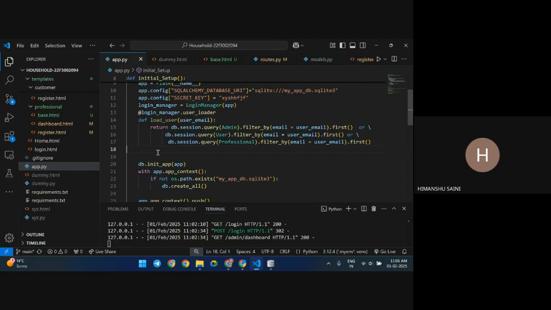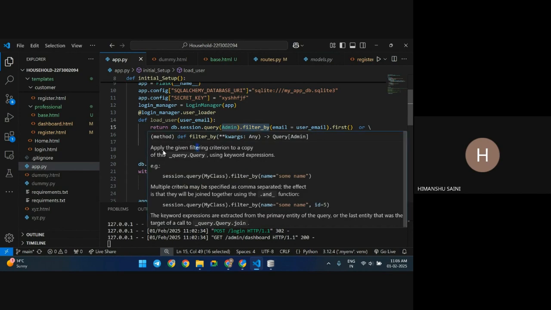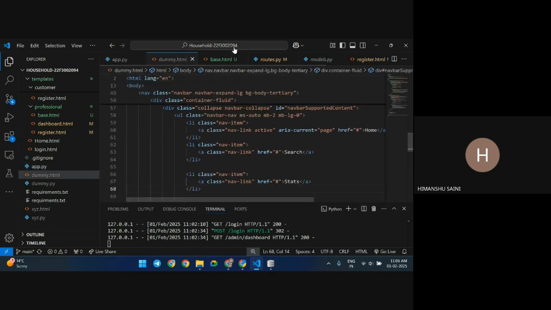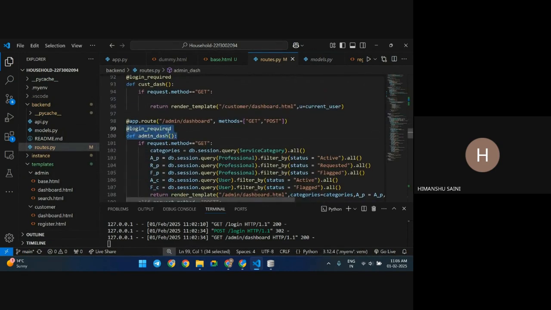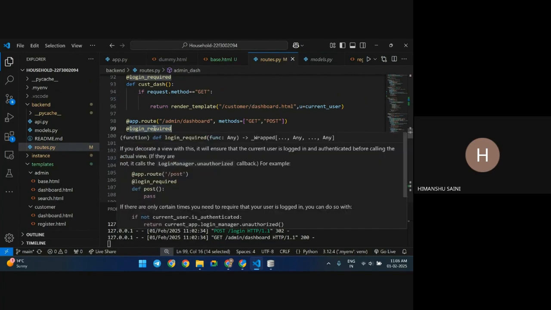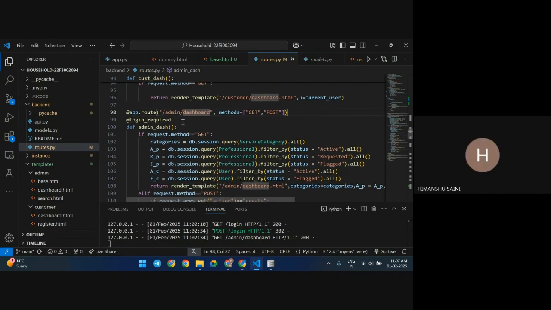So the current user can be anything. In our case, the current user is admin. Now the login required decorator on the admin dashboard only checks if there is any session cookie stored. It does not check that it should be stored for admin, so the classes do not matter here. Anybody who is logged in can access it. So if I'm a professional, I'll be able to go to the admin dashboard.